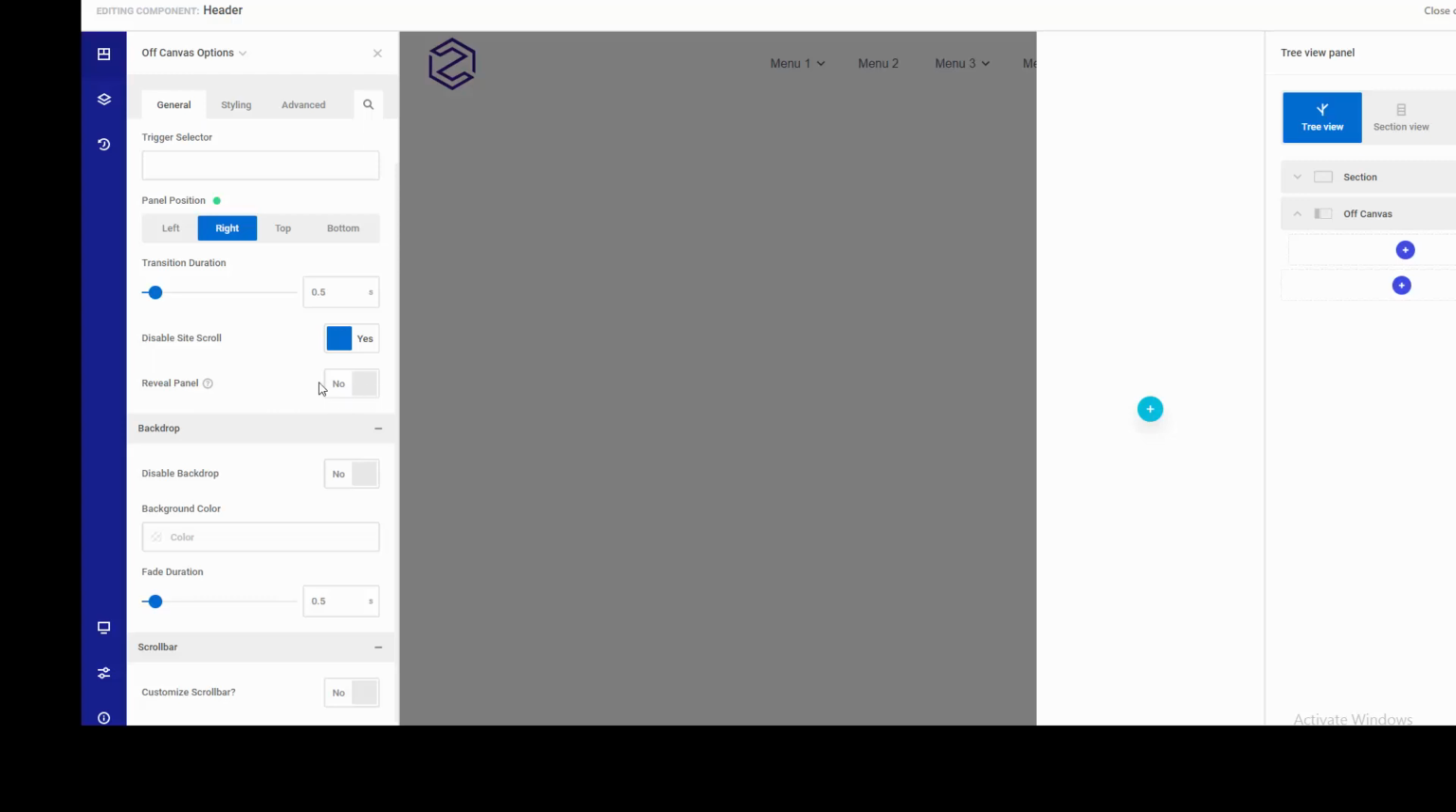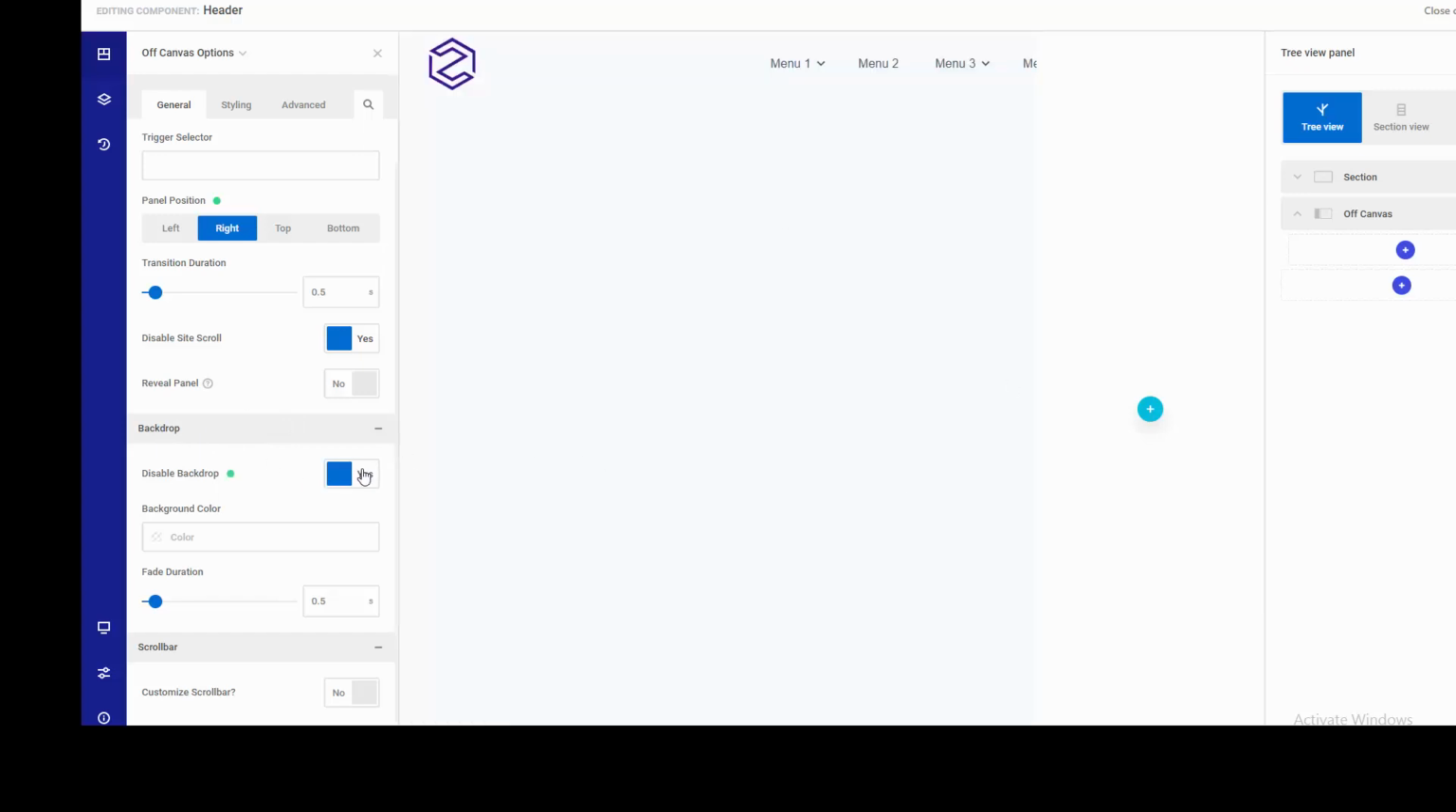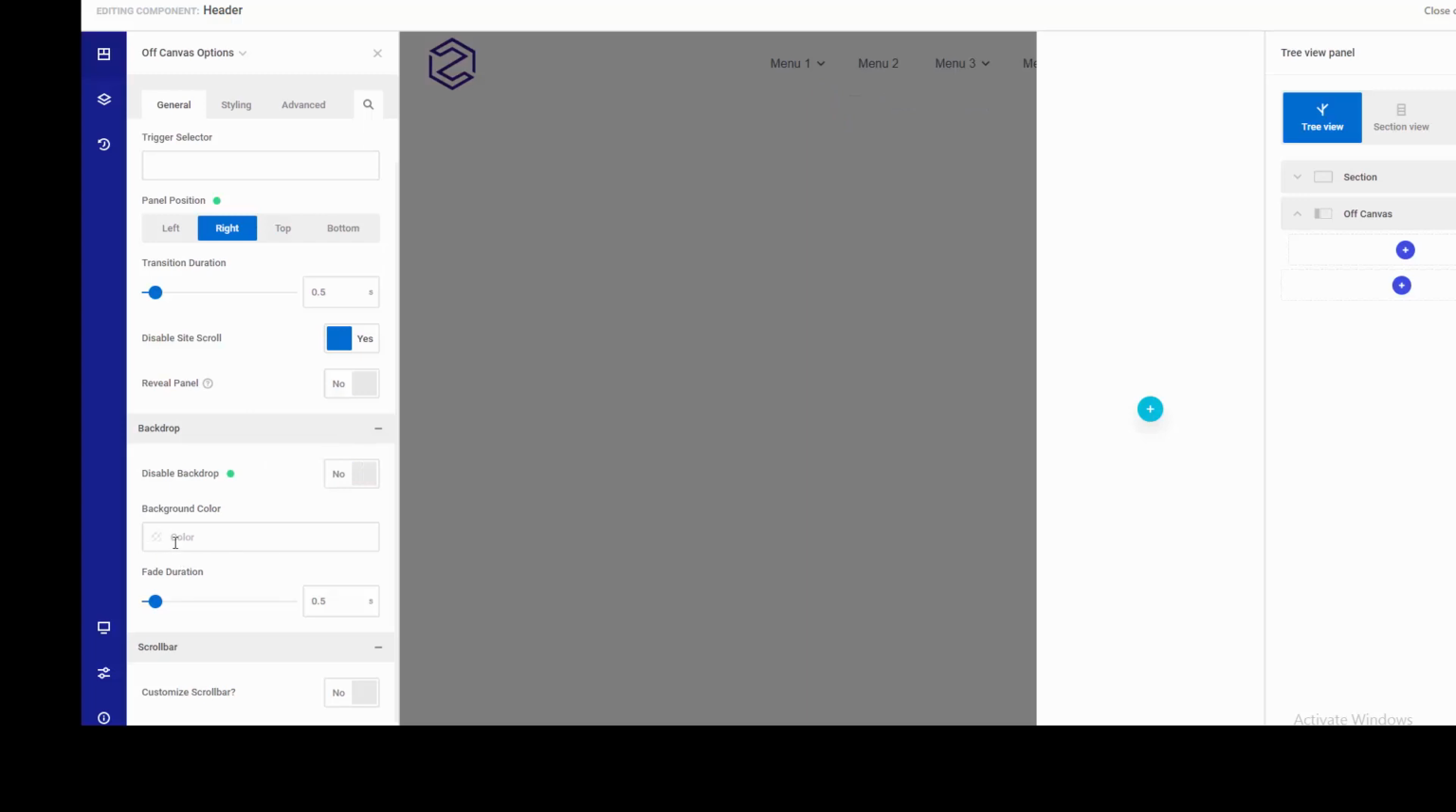Next feature is the reveal panel option. When you enable it, the panel will automatically show on page load. By default, this option is disabled. When you enable it, you will get a transition delay option here. You can adjust the time, so after a few seconds the panel will automatically appear. Next feature is backdrop. You can enable or disable the backdrop and adjust the background color.